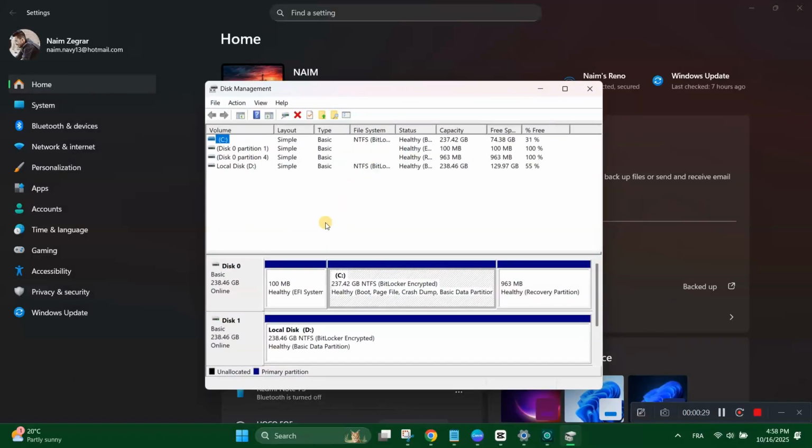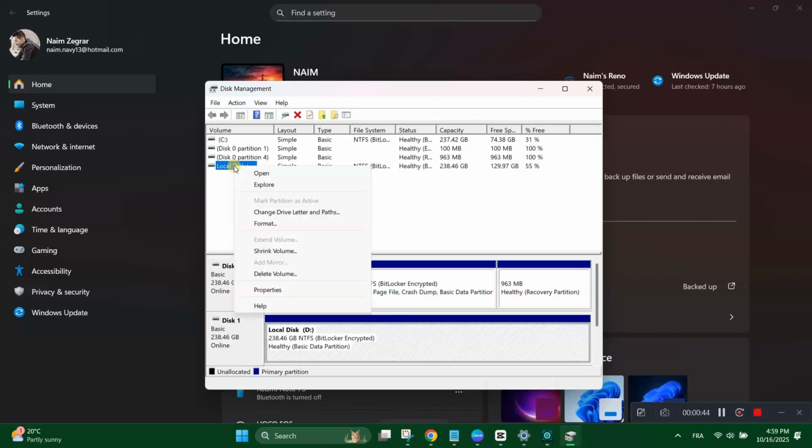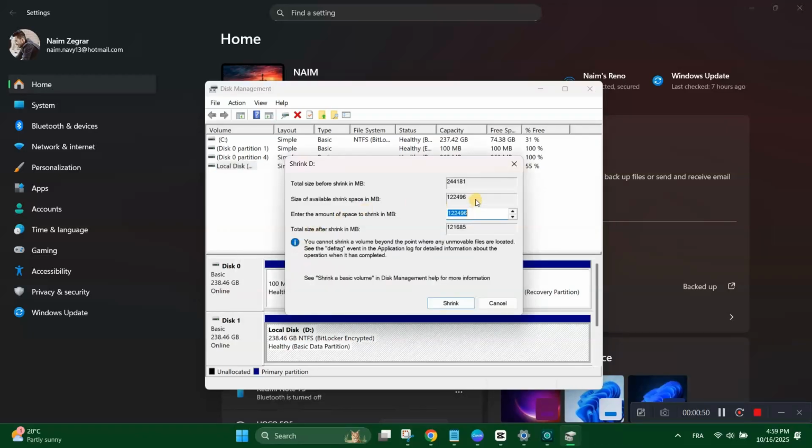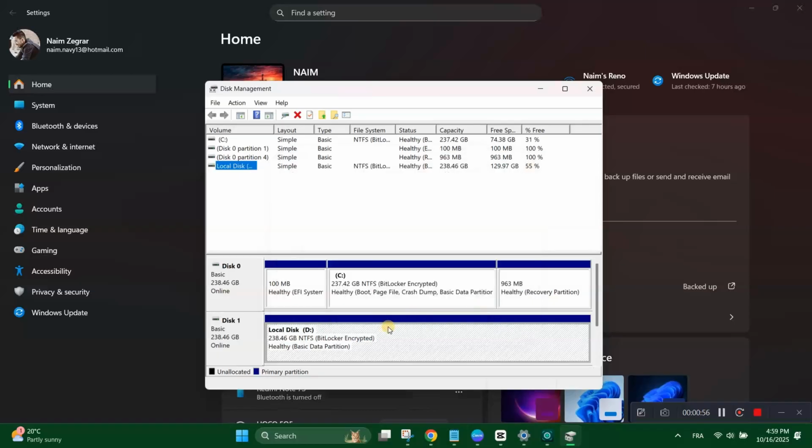In the Disk Management window, you'll see a list of all your drives and their existing partitions. Identify the physical drive you want to partition. If you're partitioning a drive that already contains data, right-click on the volume, which is usually C, and then select Shrink Volume. Enter the amount of space to shrink in megabytes, then click Shrink. This will free up unallocated space for the new partition.